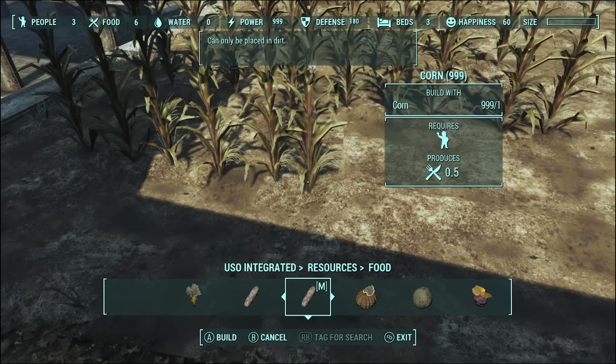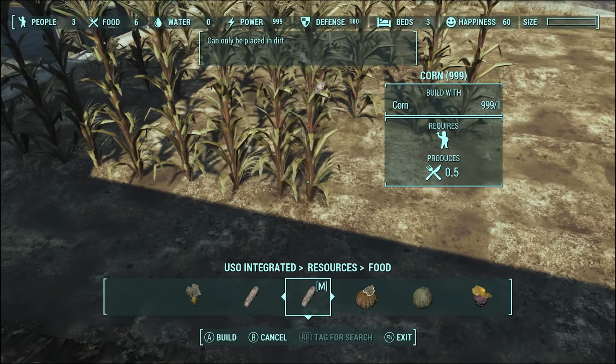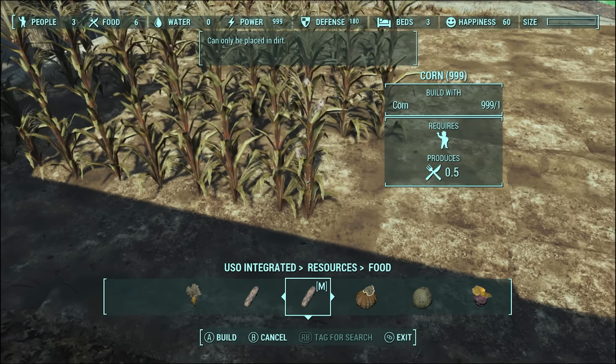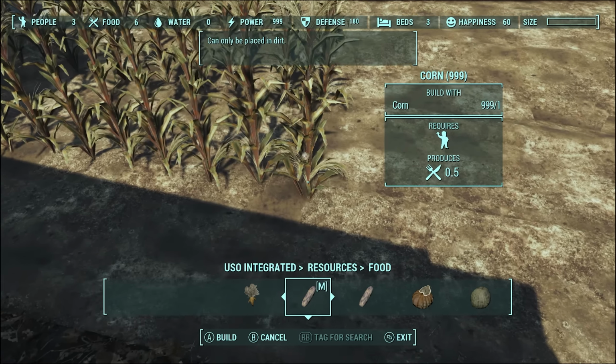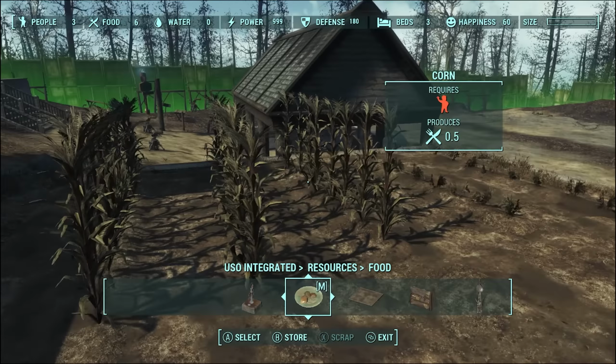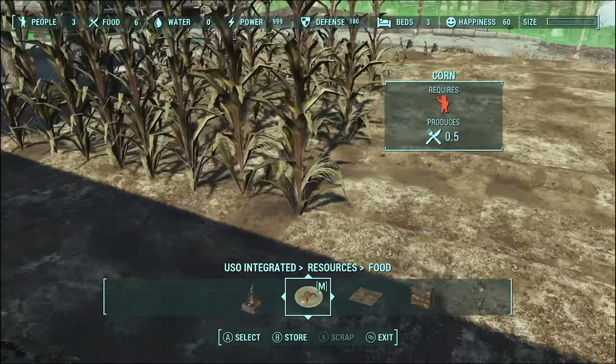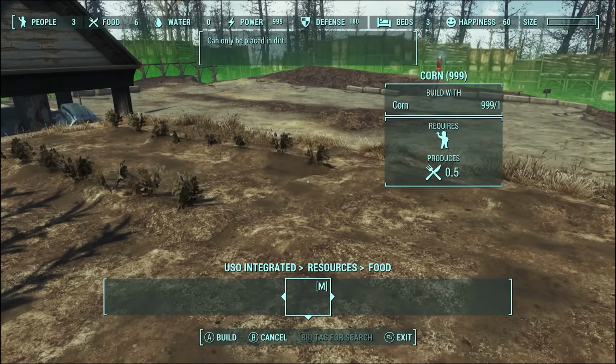And yes, I am actually going to assign some people to this because we're not out of bounds, so I can actually get somebody in here to harvest these bad boys. So we're actually going to have a fully functional food distribution in our settlement here.